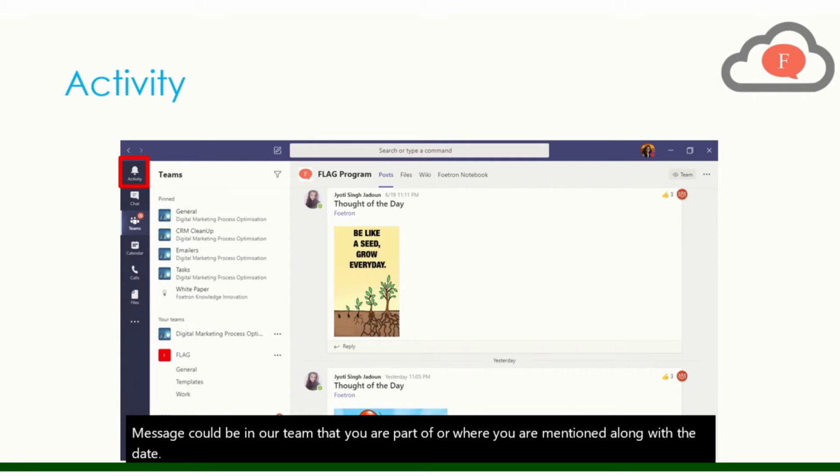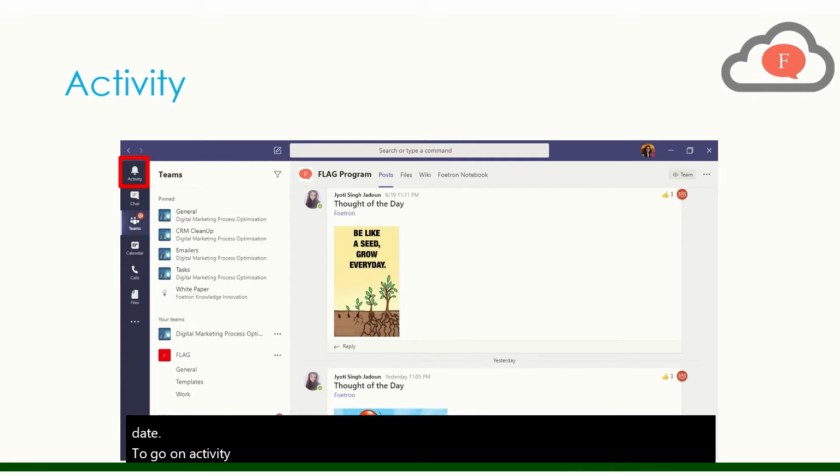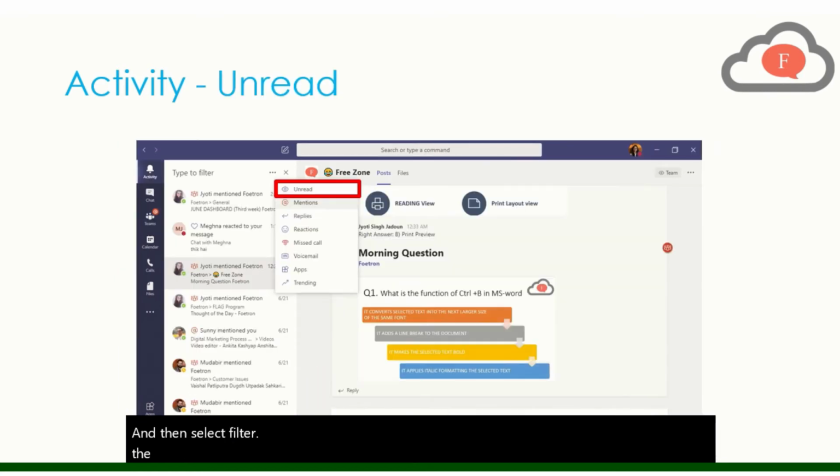To go to Activity and Unread, you simply need to go to the left top corner of Teams and then select the filter, the funnel icon, and you can click on the three dots. So this is how you can go to your unread messages in Activity.